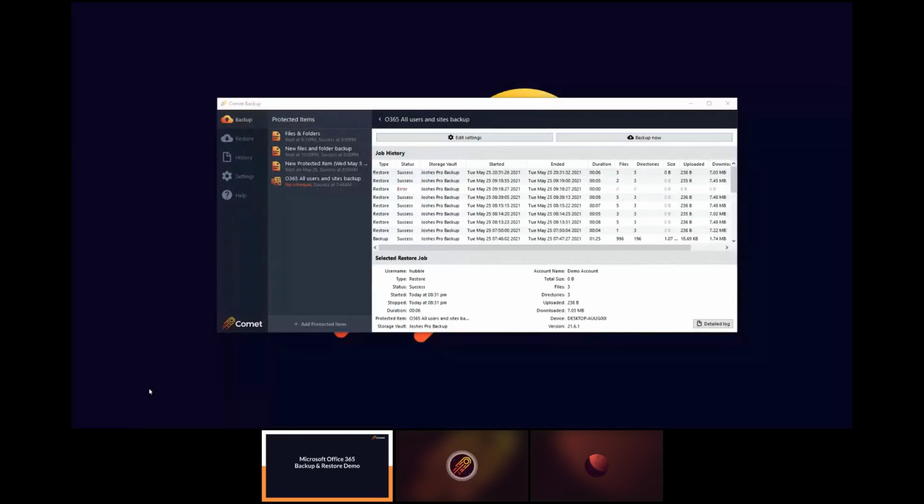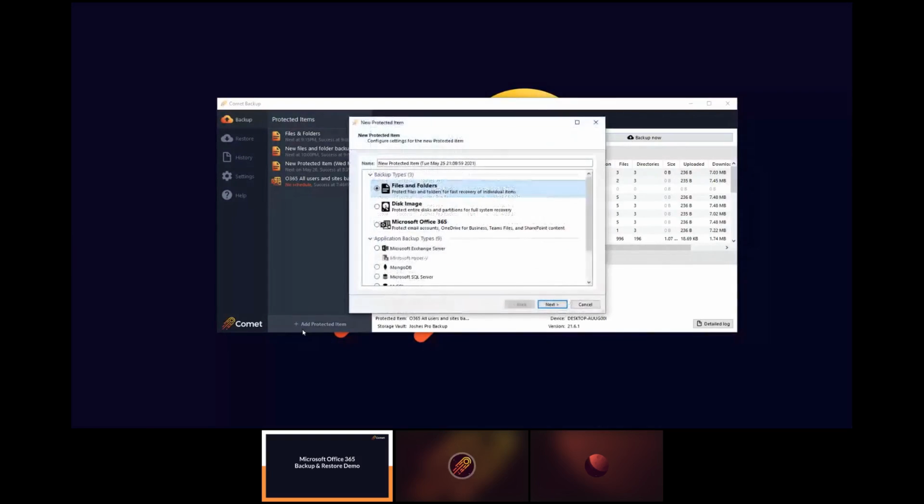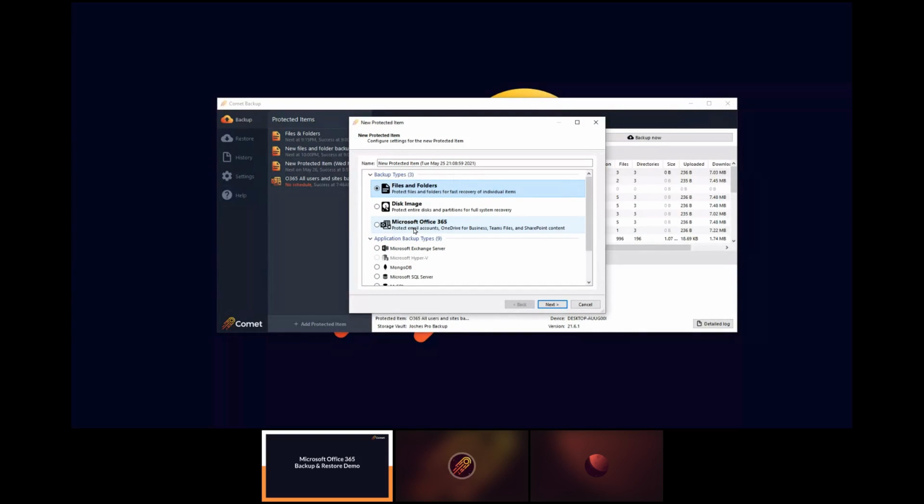Okay, so we've got our standard backup client here, and what we're going to do is add a new Office 365 environment. We can start by seeing here that we've got a new protected item type, Microsoft Office 365. Let's give our backup a new name, so new 365 backup.